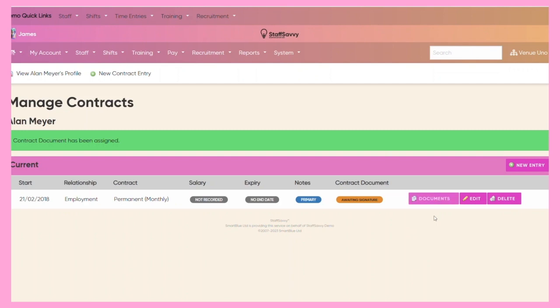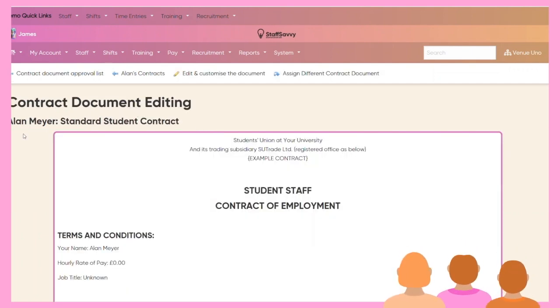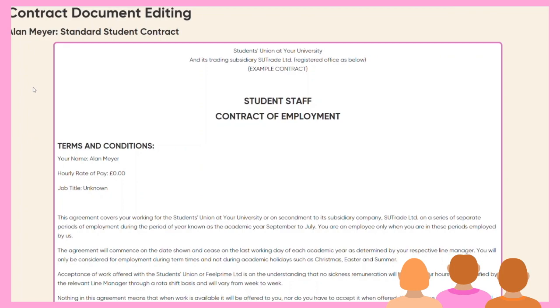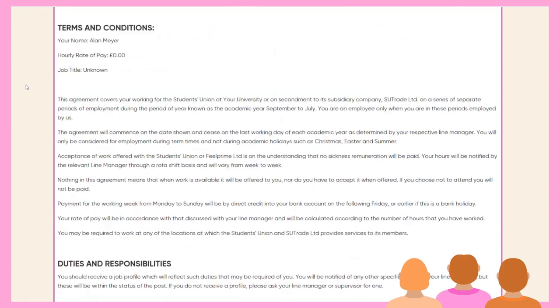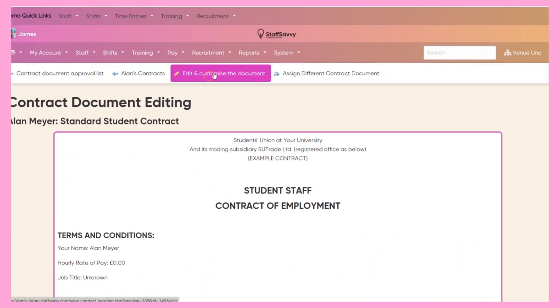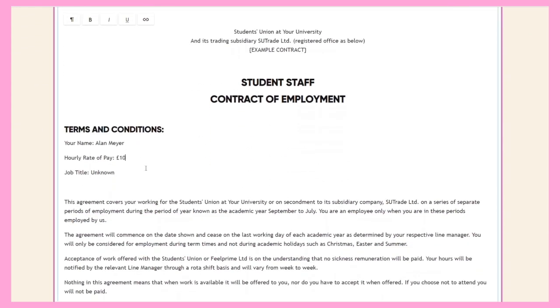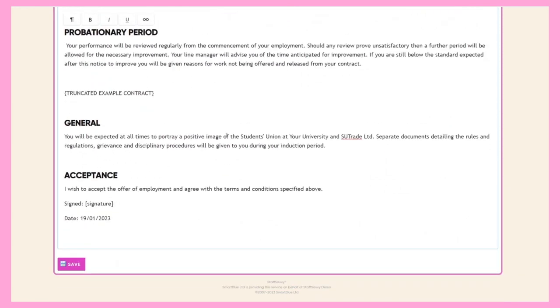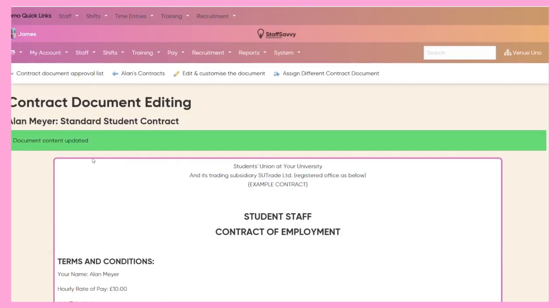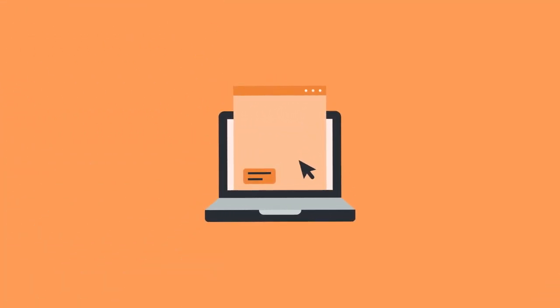You can then preview the contract document here. That brings it up as they will view it as they'd come to read it, so you can check all the contract details. You can edit and customize there, or if you accidentally pick the wrong one, you can assign a different document there. If I edit and customize it, it then allows you to go in and type in any of the personalized details that you want to customize here. And then, when you're happy with it, you can just press save at the bottom, and that is confirming the content's updated. So that document is then issued to the individual for them to read through and add their digital signature to.